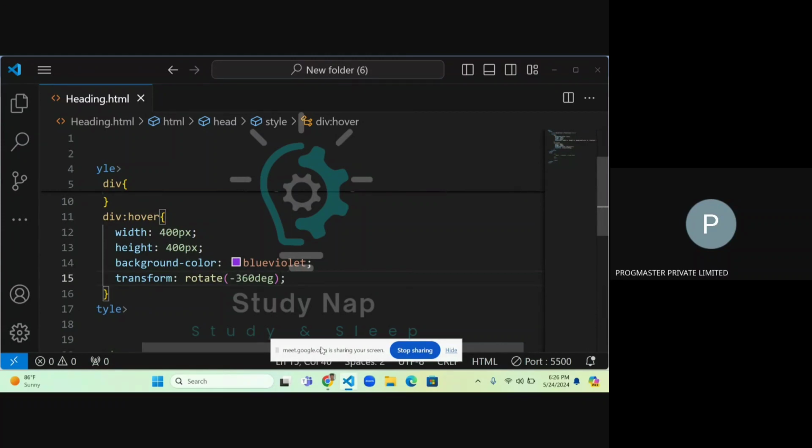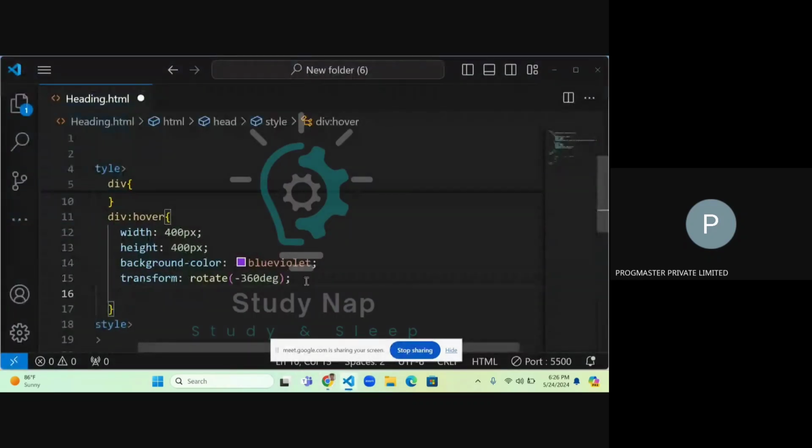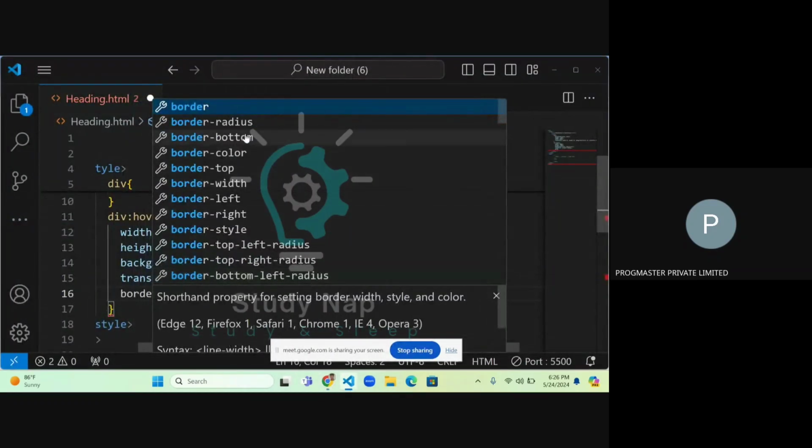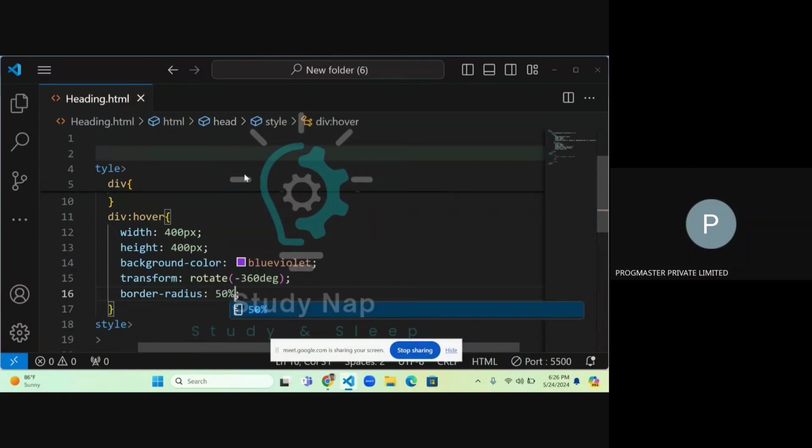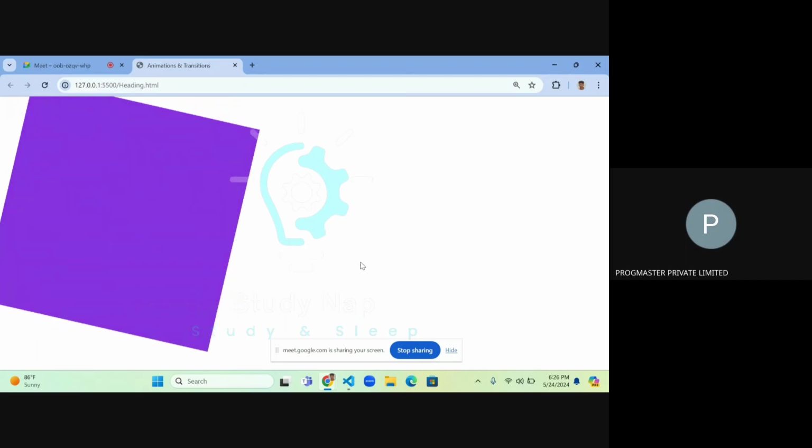So this is the way we use the transform property. Initially the box shape will be there. Now we need to make it a round shape. For that we use the border radius property. By using the border radius property, we can assign the value 50%. Save this one. See, when the cursor moves to the particular thing, we get the radius shape. When the cursor comes out, it returns to the initial stage. When the cursor moves there, we get that radius shape.